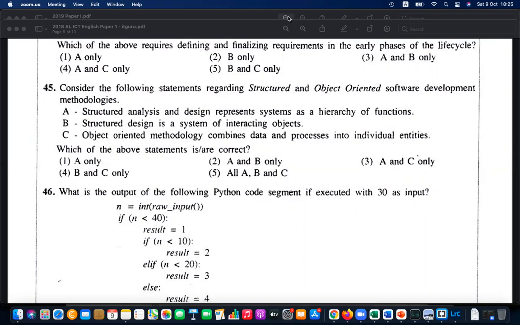Listen to me. Structured model, object-oriented model. What's the difference? Basic difference?